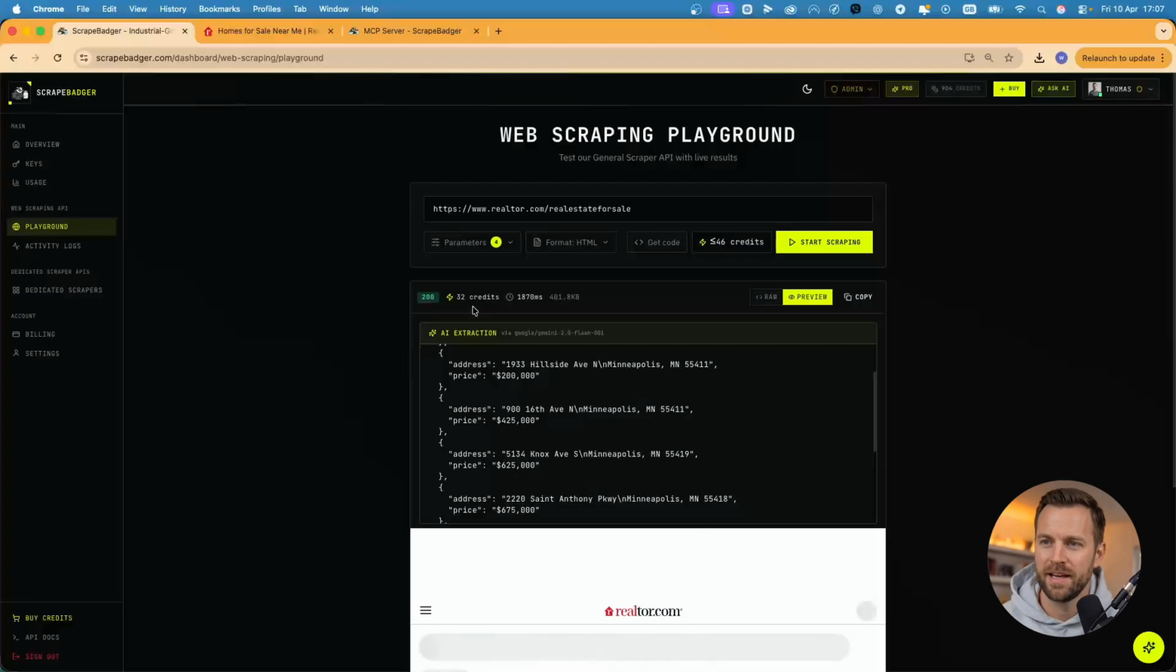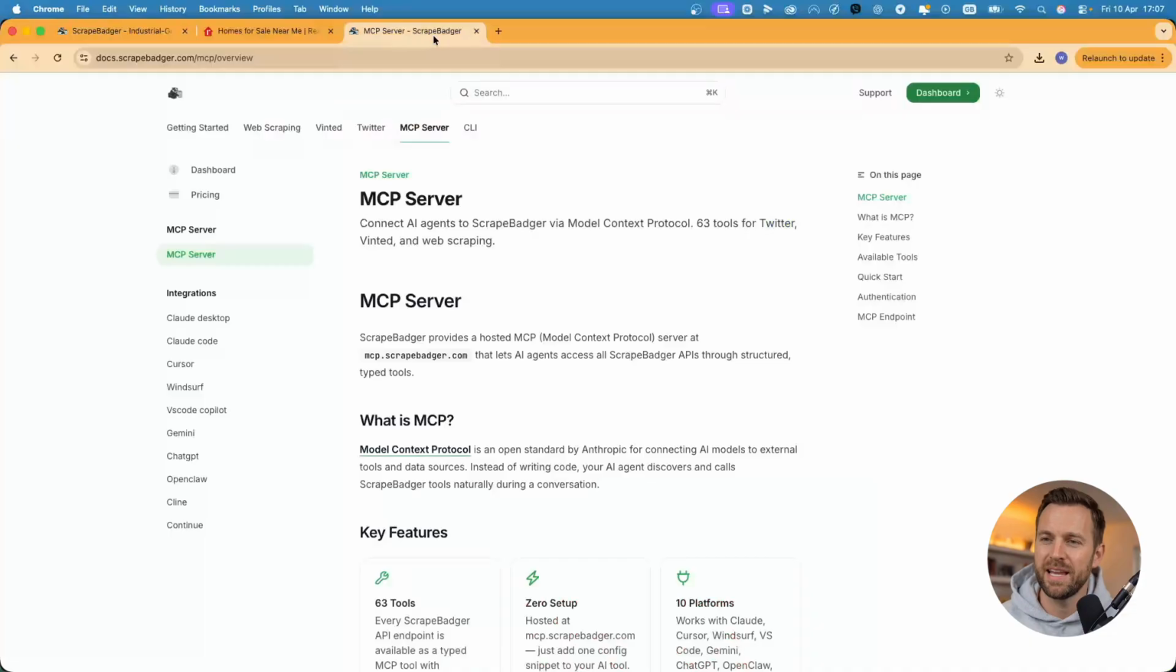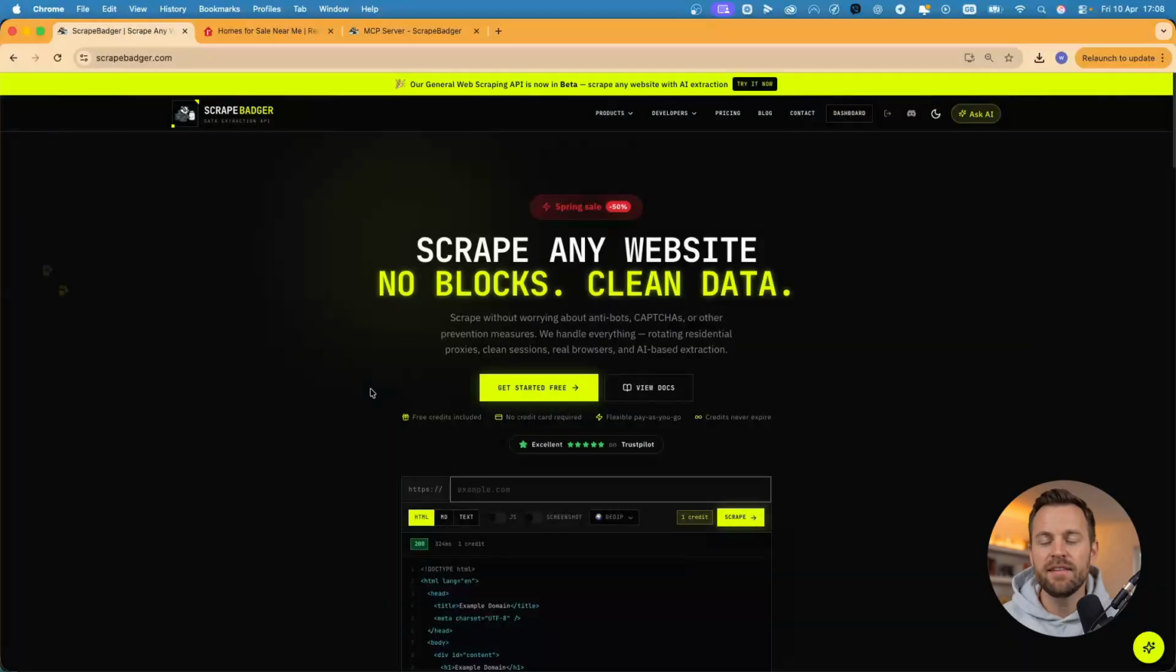And if you want to automate it, you can plug this into tools like N8N, your backend, or pretty much any system that can make an API call. You can also connect ScrapeBadger to your AI agent using our MCP server. You can find more info in our docs. So yeah, instead of building scrapers from scratch, you can just focus on what actually matters, the data.